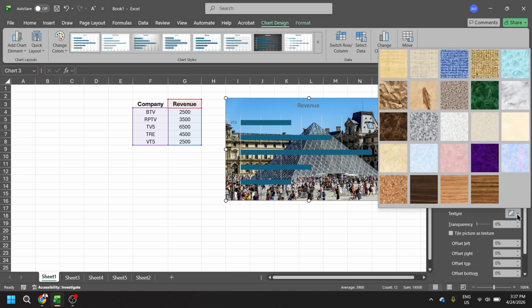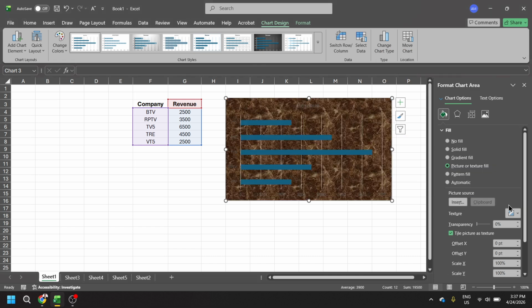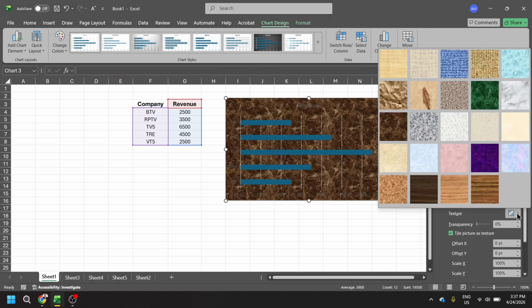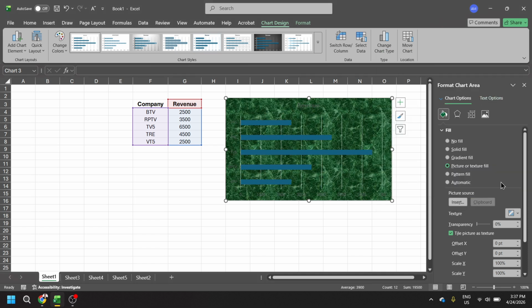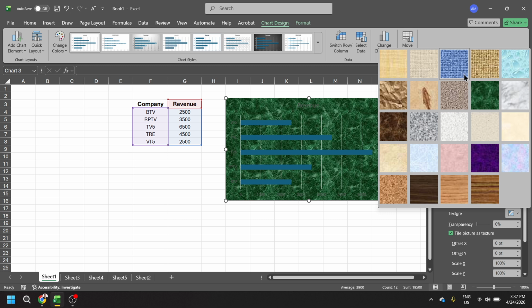Now choose a texture from the built-in gallery. As soon as you pick one, your bars will update and display that texture. Try a texture that matches your theme and maintains good readability. High contrast patterns tend to work best.